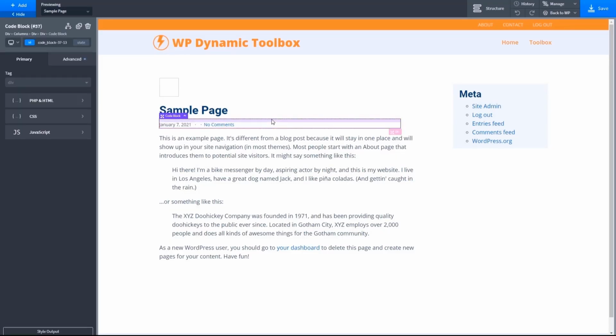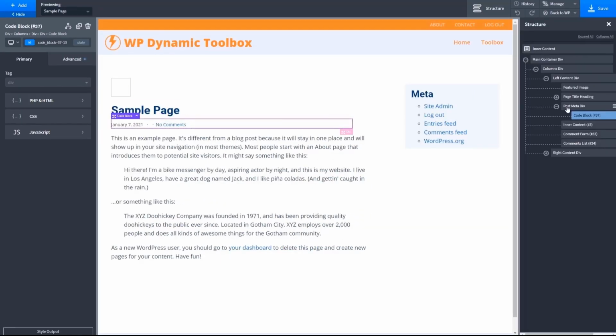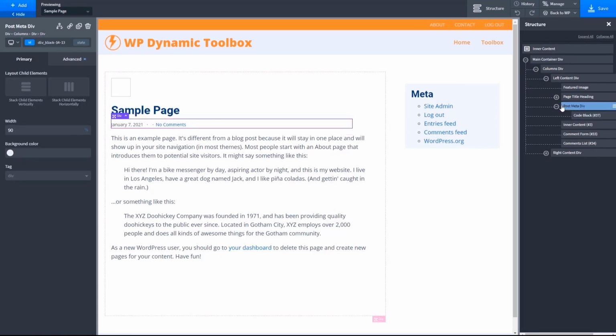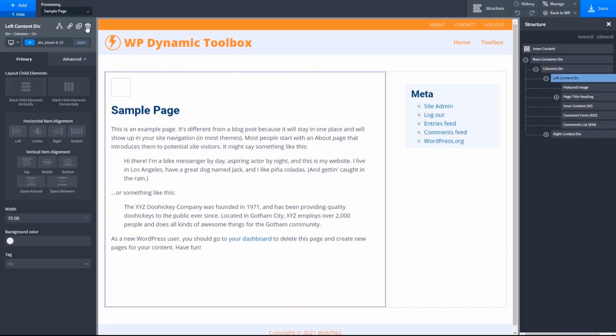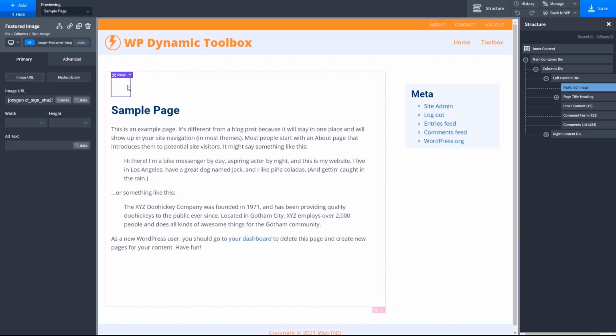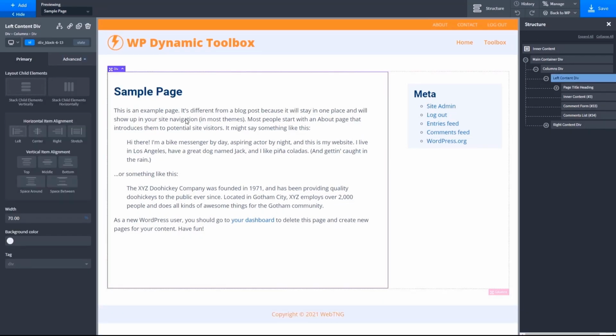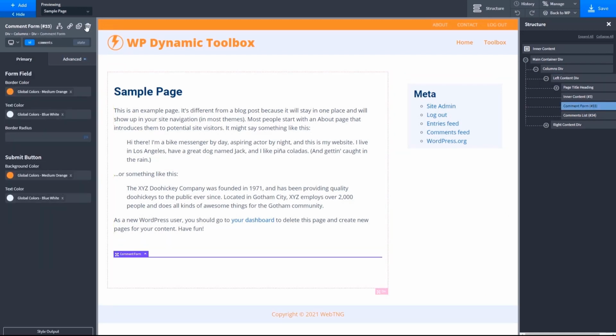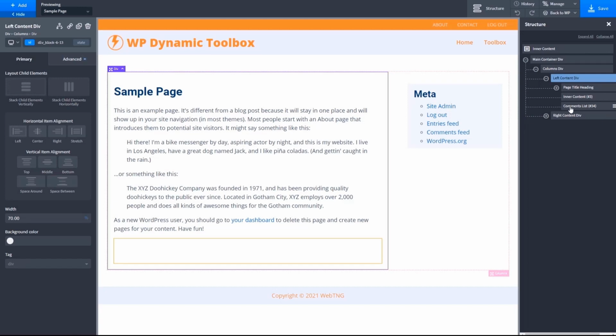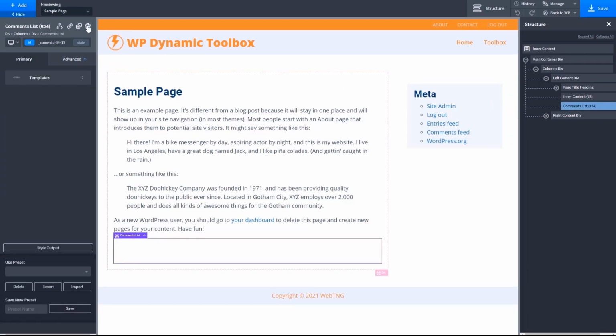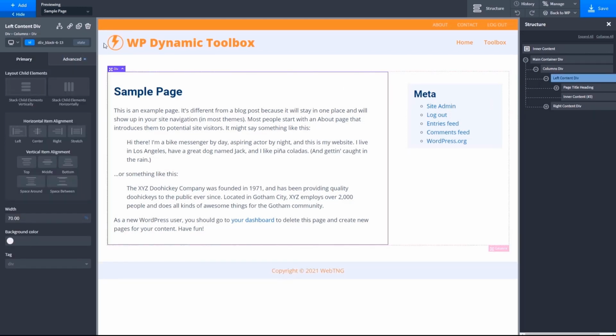Alright, and then we can now get rid of some things like you don't usually have the post meta on pages, so we'll delete that. And we don't usually have a featured image on pages, so we'll delete that. And we don't usually have a comment form on pages, so we'll delete that. Or a comment list. So we'll delete that. Okay, so that was pretty easy. We'll save that.